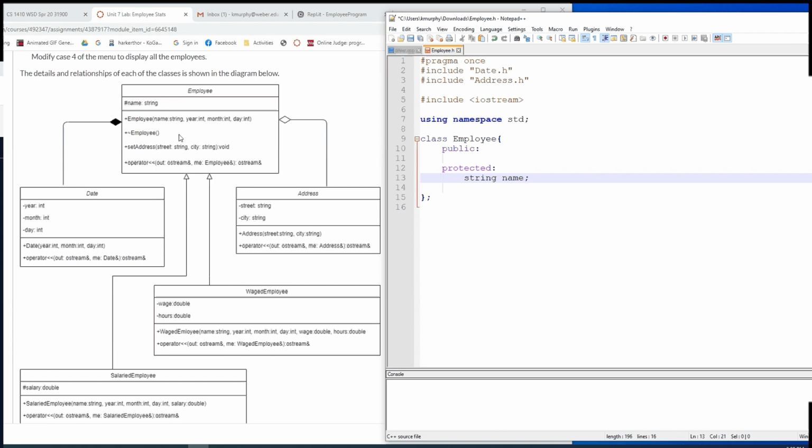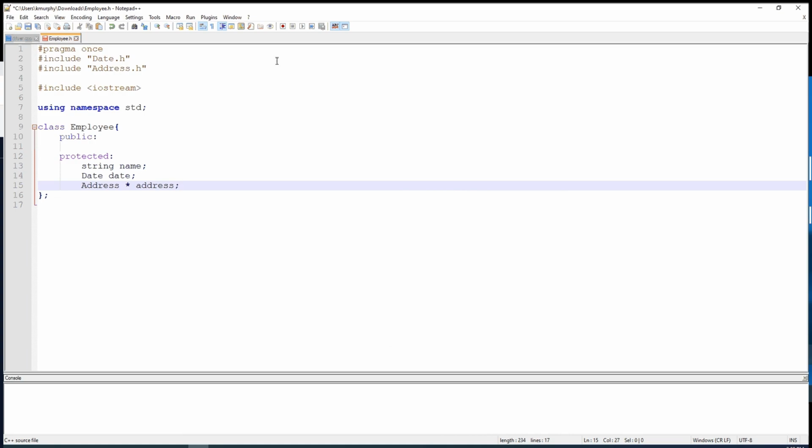So my employee has, maybe I think it's a start date. I'm going to call it date. You can do whatever date it is. So that's a composition, and my address is our aggregation. So I'm going to say Address star address. There it is. Okay, so now I've got three pieces of data that I need to define.